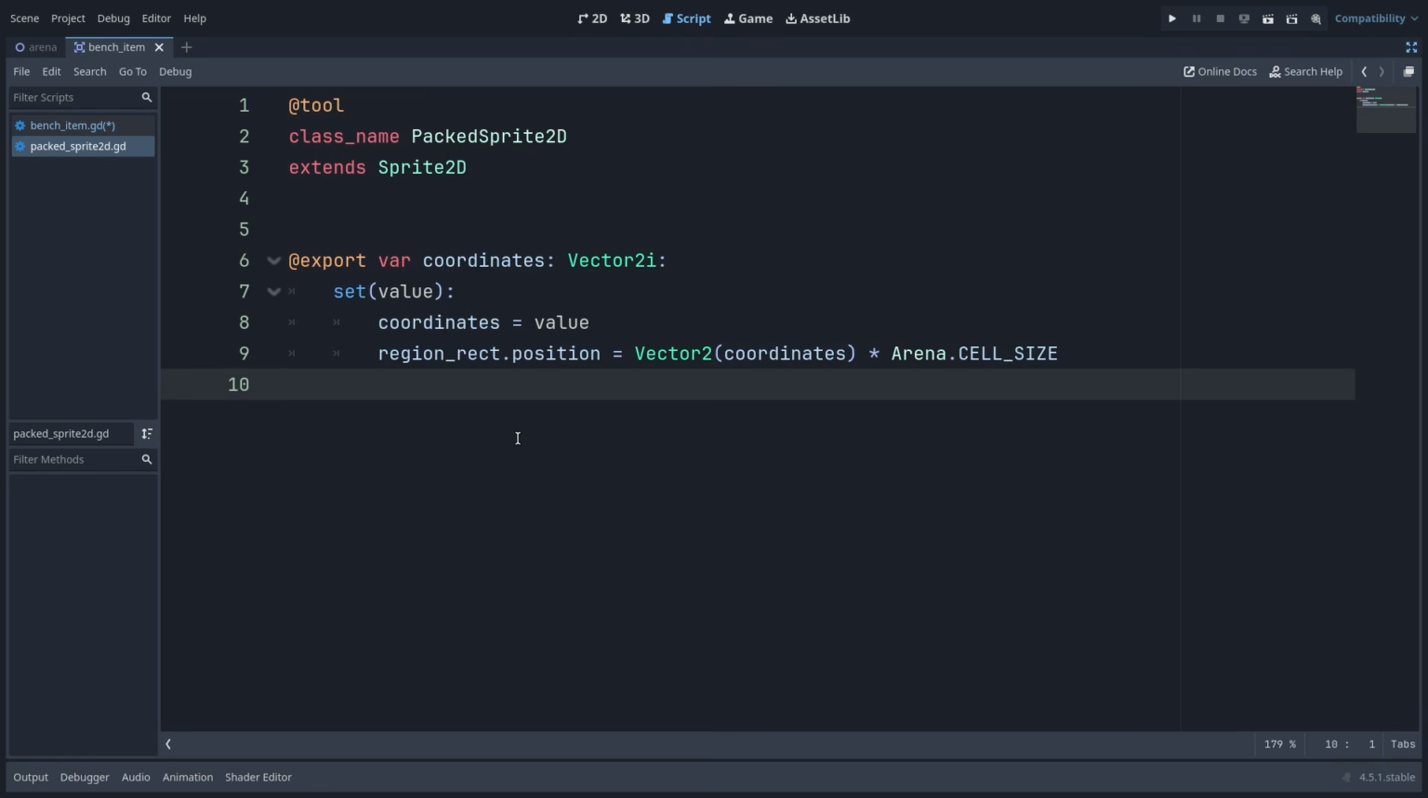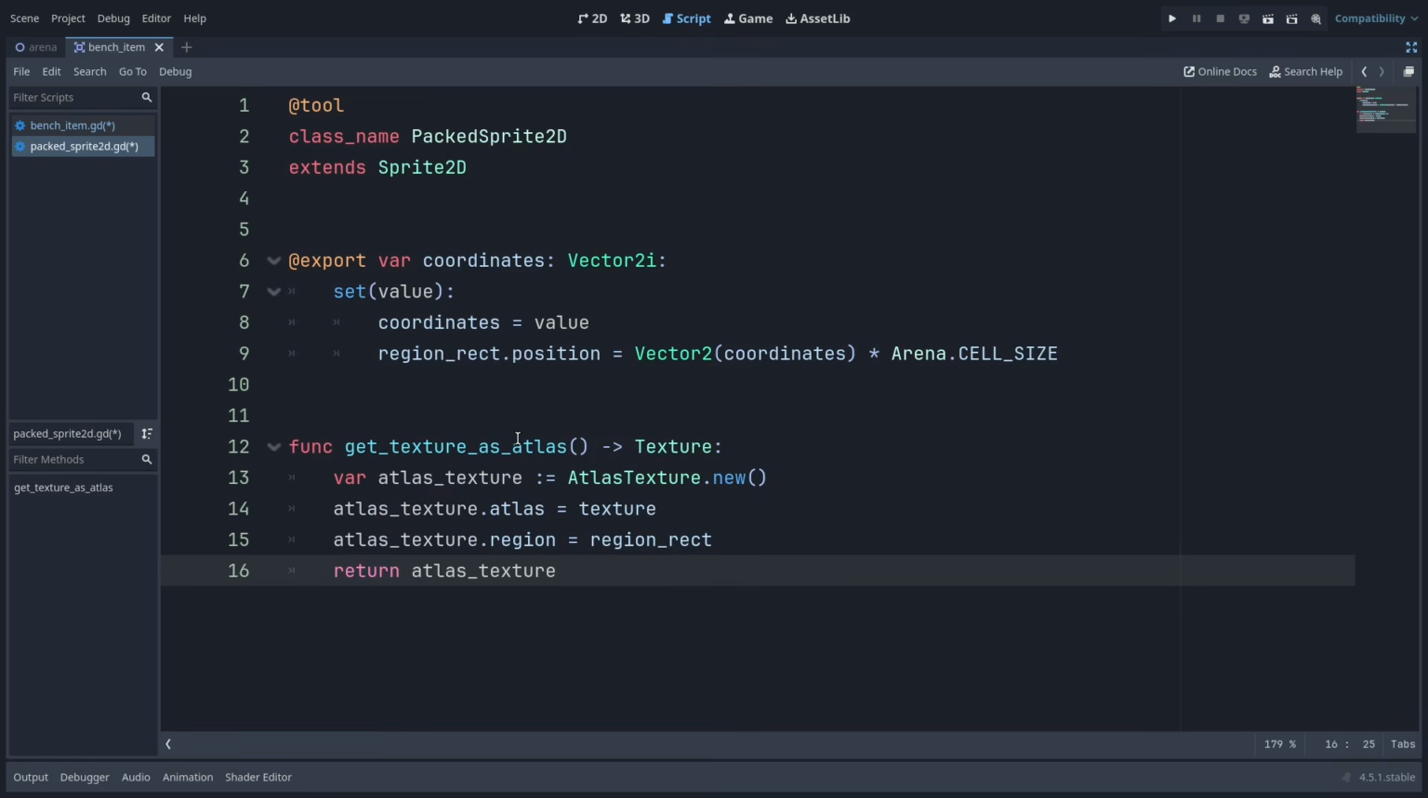And we can just do something like this. We'll call this method getTexture as atlas. It returns the texture, and we create a new atlas texture, set the atlas to the texture that the sprite currently has, and set its region equal to the region rect that the PackSprite 2D has, which will have all the properties, the width, the height of the cells, and also the XY coordinates, and return the texture.